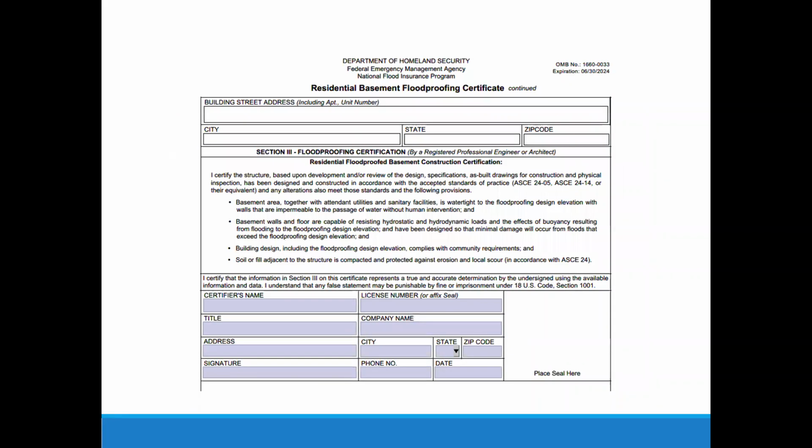And then the last part here is section 3. And so if you'll notice under that first paragraph, it says ACE 24. So ACE 24 again is used for the floodproofing standards here. You are certifying that it does comply with those regulations, and that it's watertight and it's going to resist the flood loads, and that it complies with the requirements, and the fill is not going to erode. So then they sign and seal that.